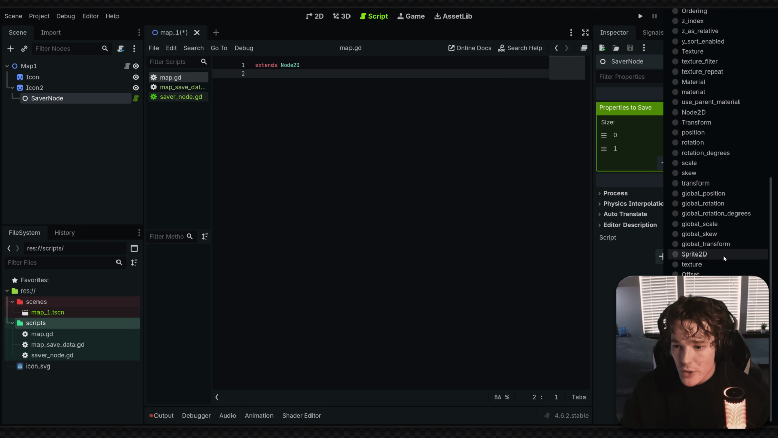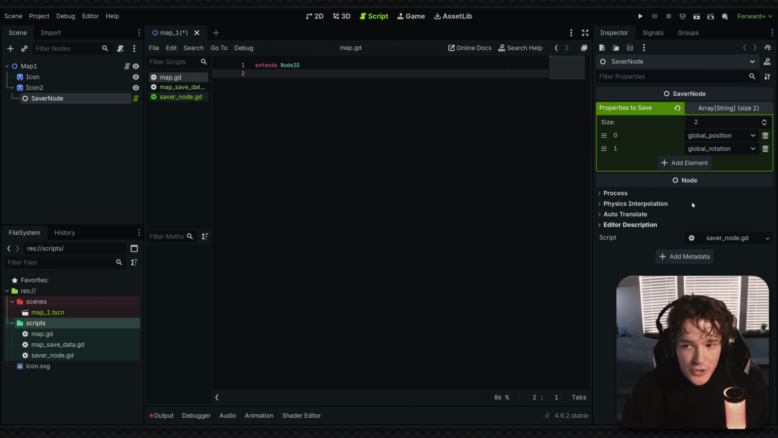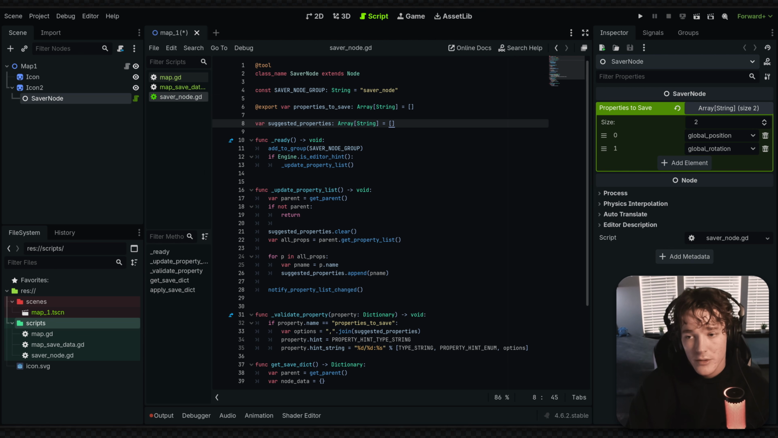I don't need to worry about typos. Maybe I want to select the global rotation as well. A lot more powerful than typing it as strings. So that's it for the SaverNode.